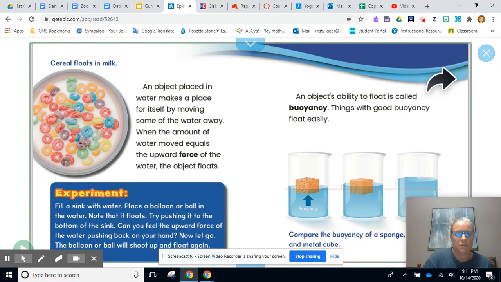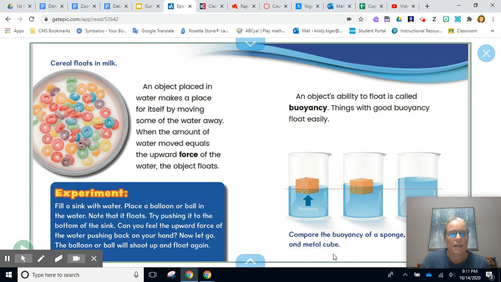Cereal floats in milk. An object placed in water makes a place for itself by moving some of the water away. When the amount of water moved equals the upward force of the water, the object floats.